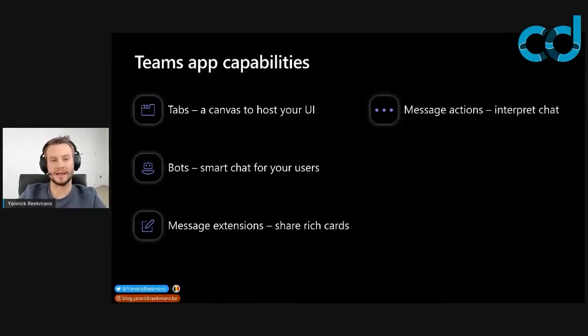And then you've got messaging actions, and they allow you to interpret chat. So they start basically on a message. Everyone knows on a message you can react with the emojis, but there are also the 3 dots. And in those 3 dots menu, there are a lot of actions, and you can put your own actions in there. So those are the messaging actions.